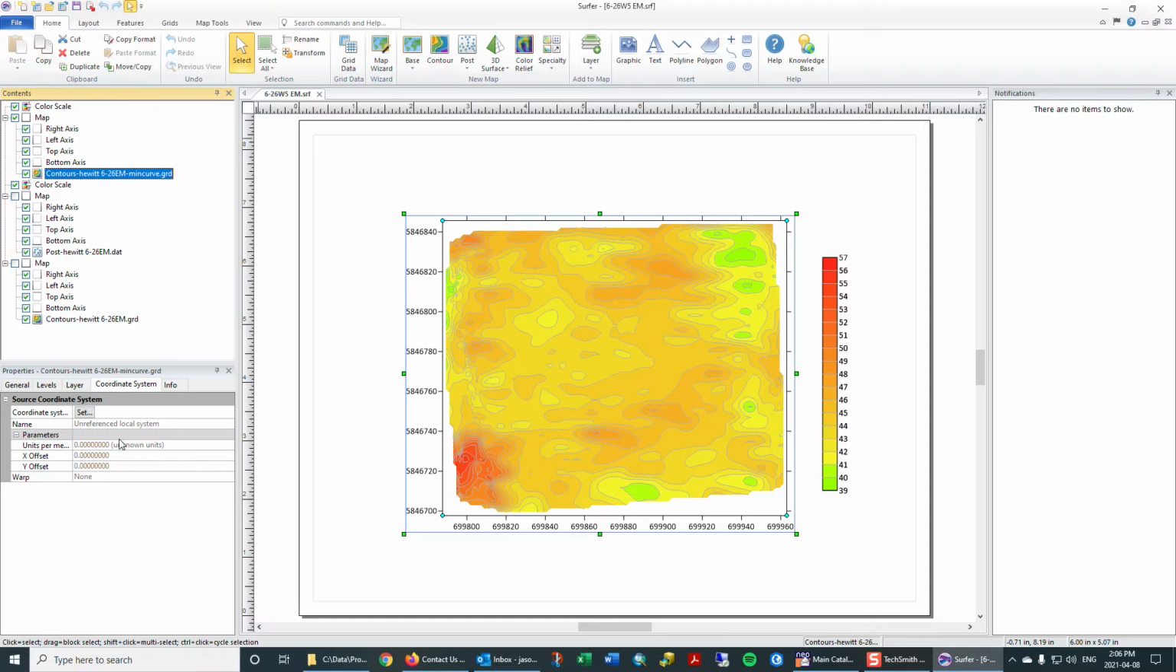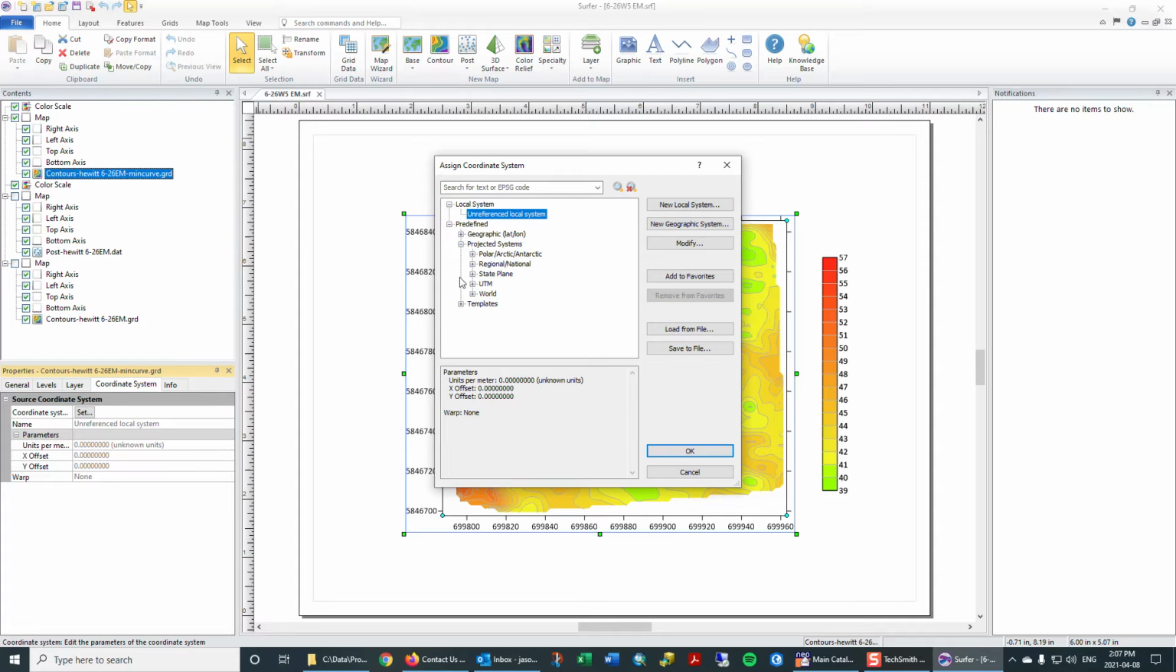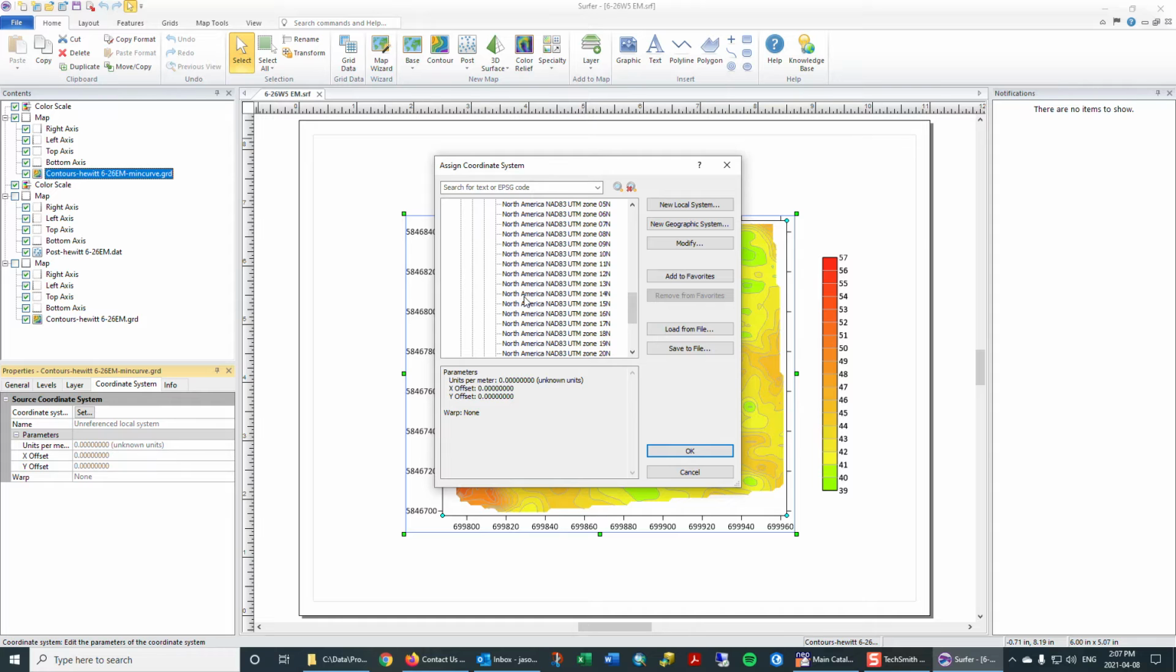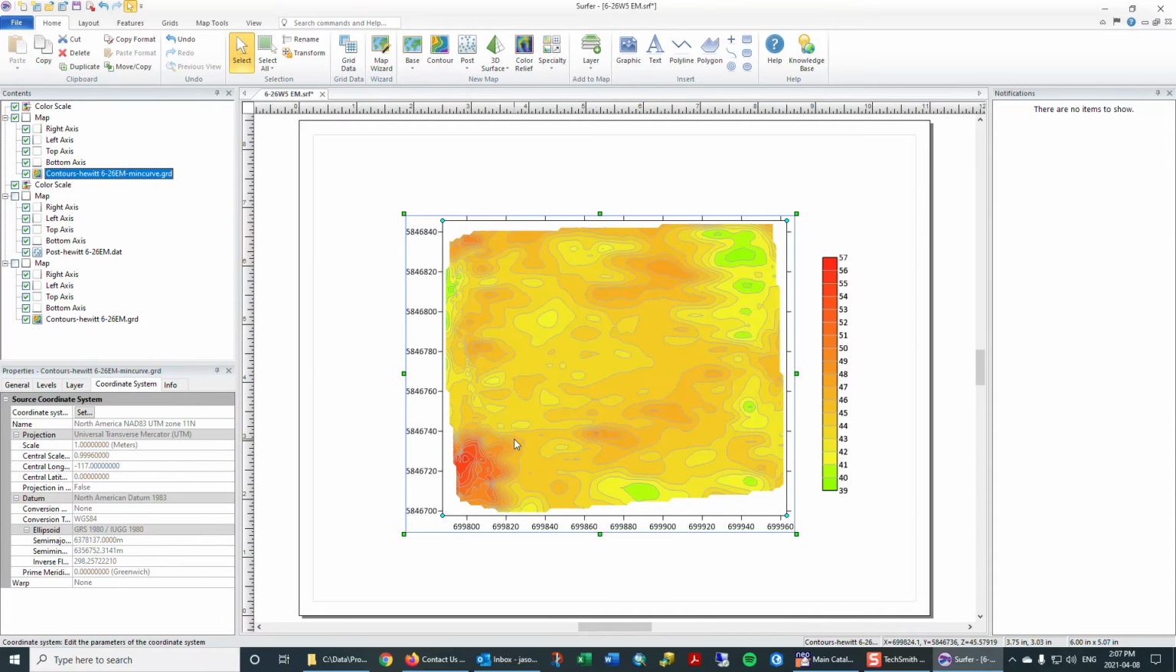It's currently not set. As a rule, I always encourage people to set their coordinate system to the proper zone and NAD and all that fun stuff, to make sure that anything exported will be retained in the proper referencing system. So we'll just go set. I'm going to go to projected systems, UTM, and North America. And this one is in NAD 83, Zone 11 North. So we'll set that.